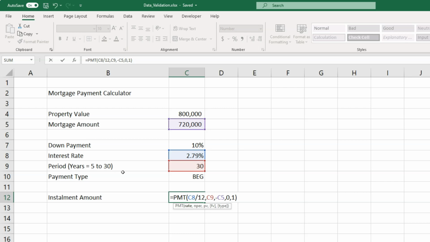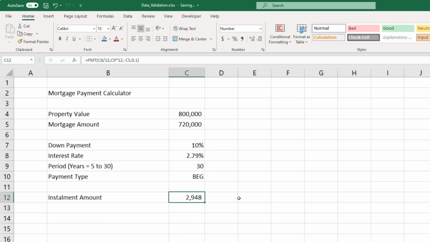Similarly, for the period, number of years, to change this to number of months, what you will have to do is multiply by 12. So 30 years times 12 months in a year will give you the total number of months as period for your formula. That's about it. Once you have these two variables changed, you're good to go, and your installment amount should be in months. Yes, now you have $2,948 as your installment amount for a property of $800,000 with a mortgage of $720,000.